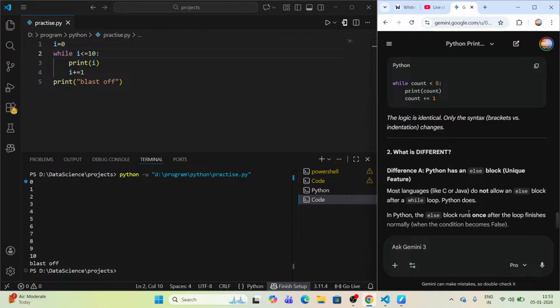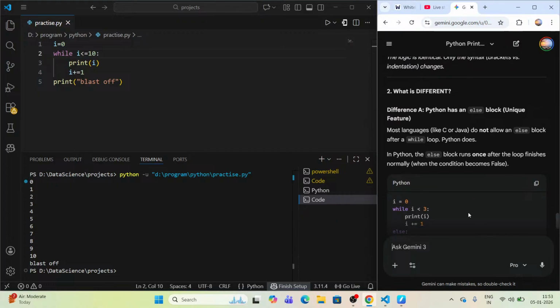Today I have learned something new. Till my age, I didn't know Python has else. Python allows else inside the while loop. That's nice. In Python it runs once after the loop finishes normally.